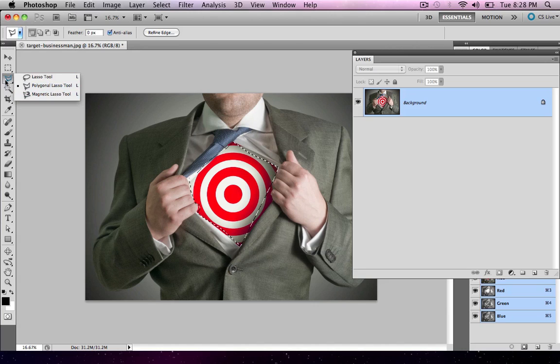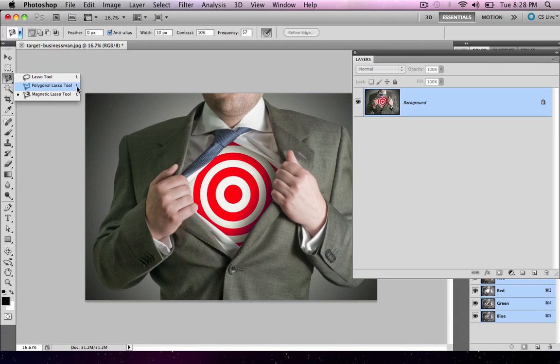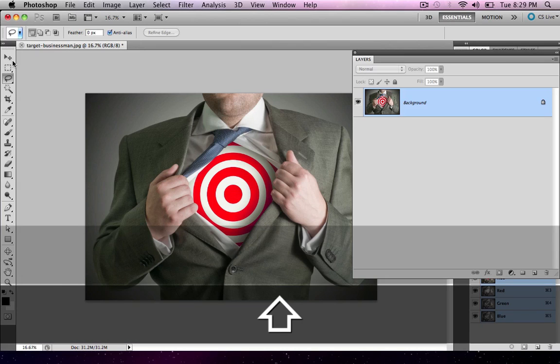Finally, holding my right mouse button down to get this, you have your magnetic lasso tool. Another cool little trick, if you want to navigate through these, you'll notice they have a shortcut, and that's L. If I hold shift and L, notice my icon when I do this.